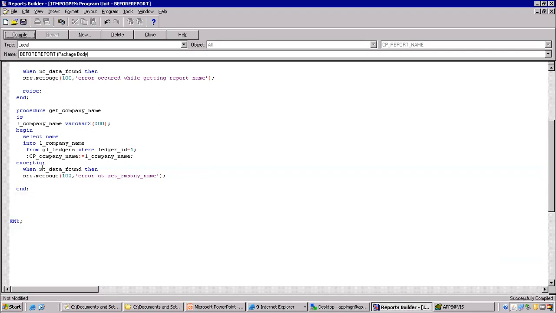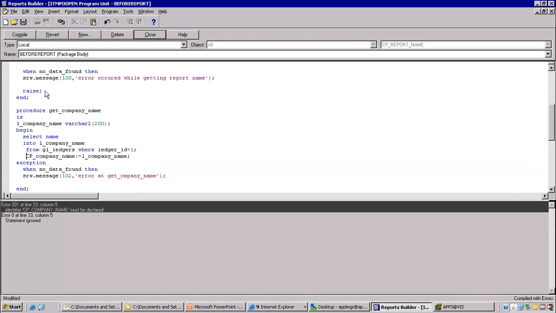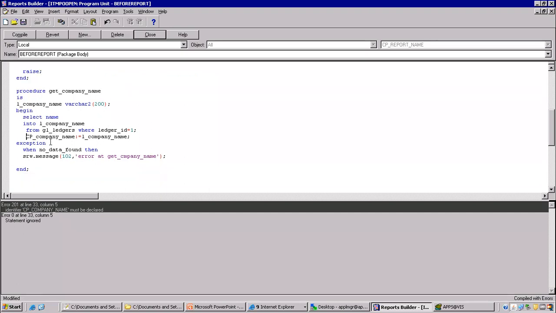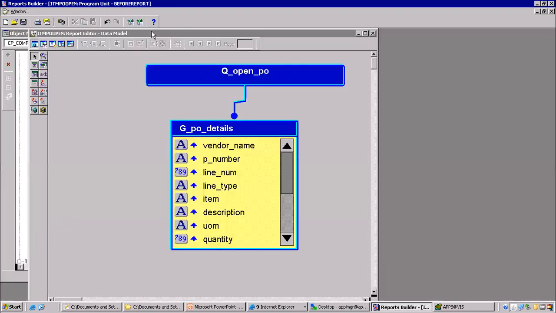Now, if you don't take this colon, for example, it is giving an error. It says that it must be declared. That's why if you want to refer to any placeholder, what you have to do? We have to definitely use colon. We have to refer like that. That's it.